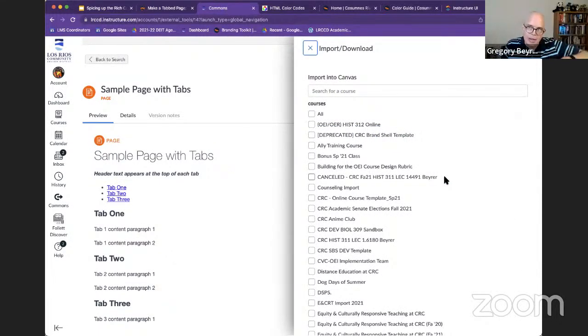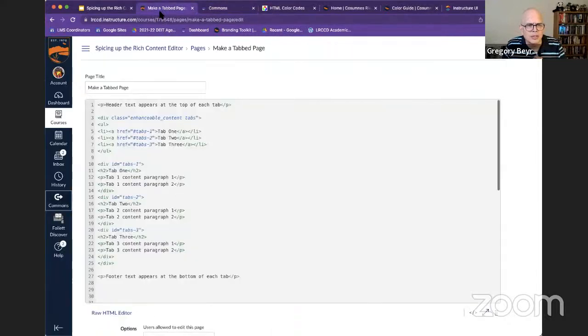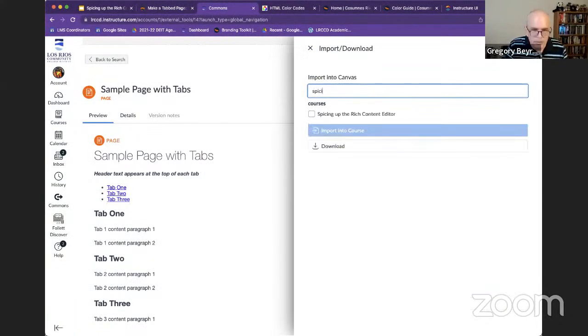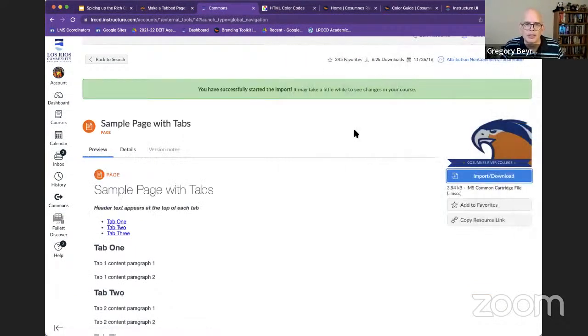This tray that just pops out lists all the courses that I have on this instance of Canvas. What's this course called? Spicing Up the Rich Content Editor. So let me do a search here. There we go. So if I select that course and I import, right?